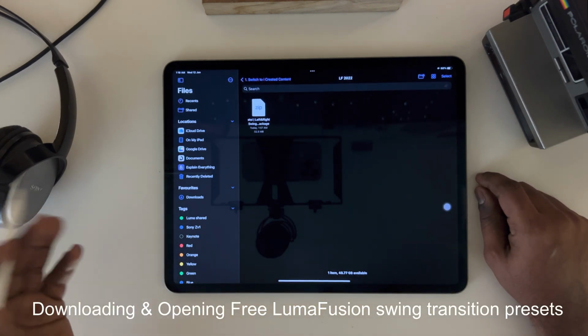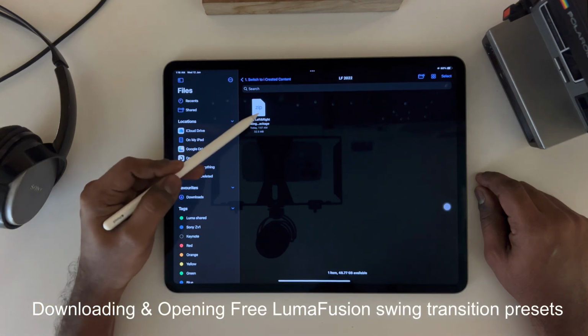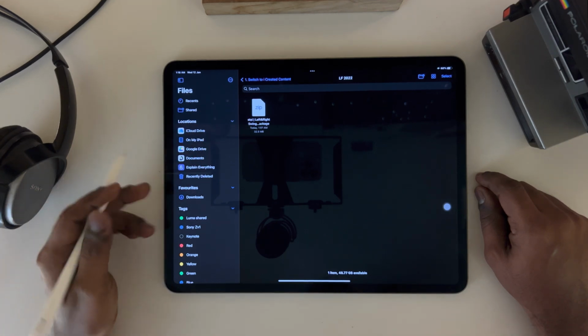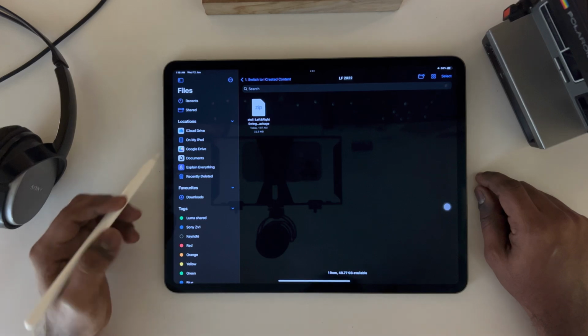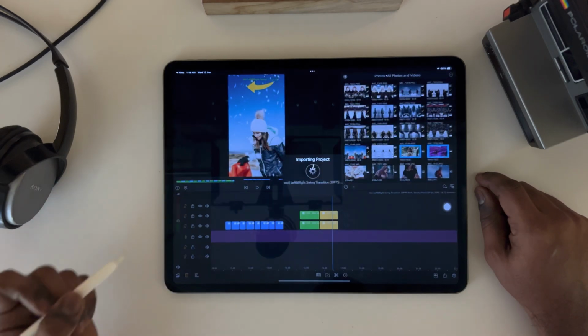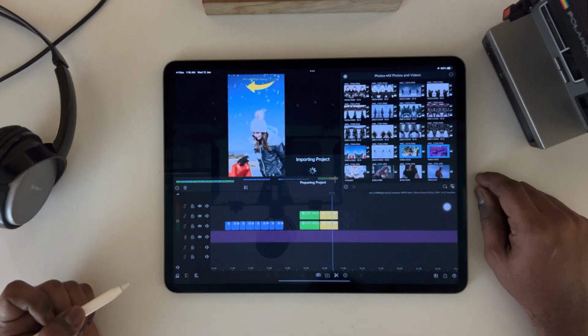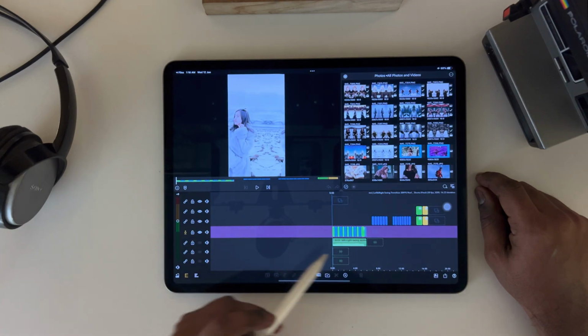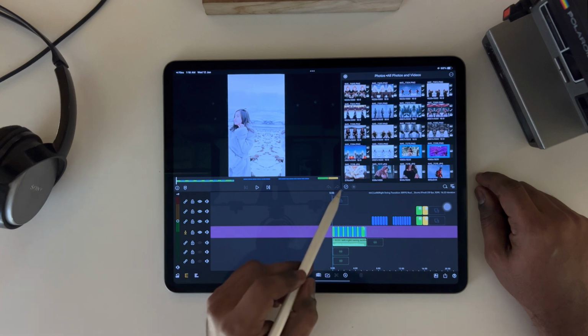For that, you will need to download my project files. It includes the swing transition. So after downloading, just tap to open it like this. Okay, let's play the project.